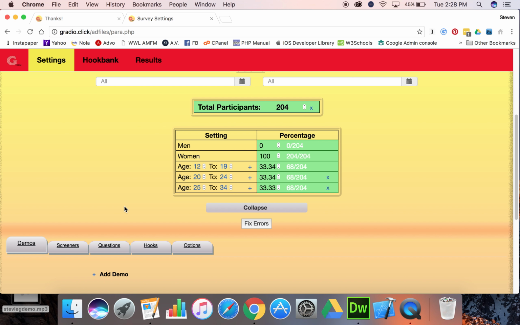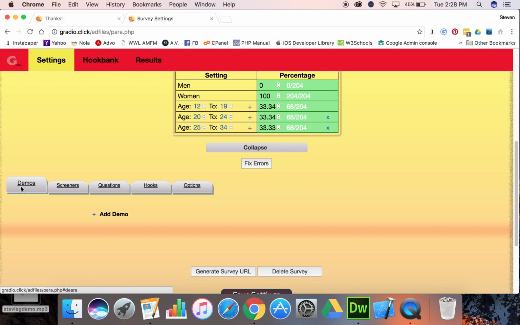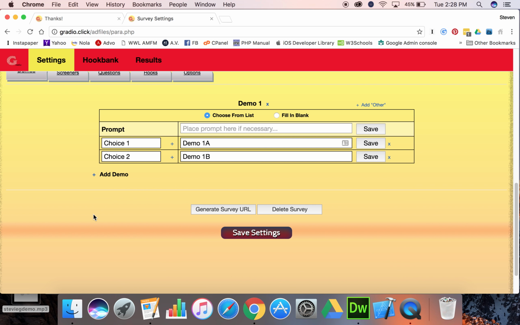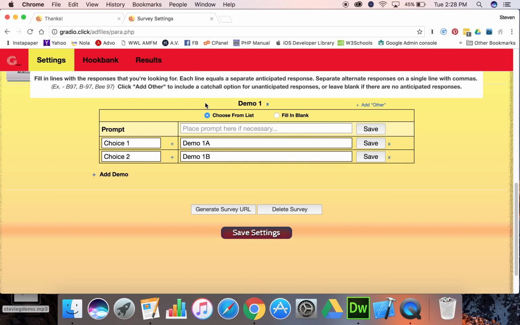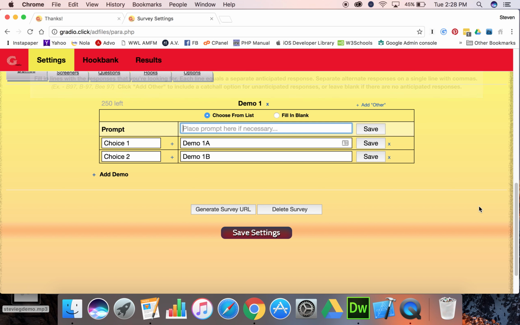As far as other demos are concerned, we have these tabs here. We start with the demo tab, where we can make up our own demos. So if we had one where we wanted to find out what the favorite radio station is, we could make it either multiple choice or fill in the blank, if you didn't want to give them suggestions, you wanted them to come up with it. So let's start with multiple choice. What's your favorite radio station?